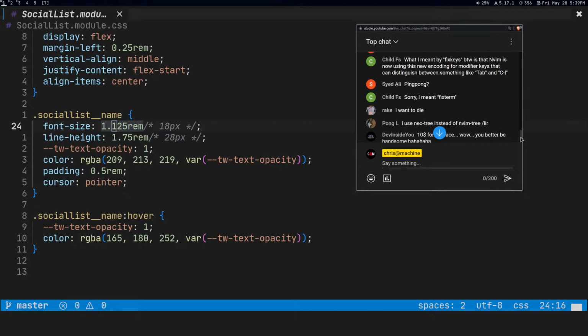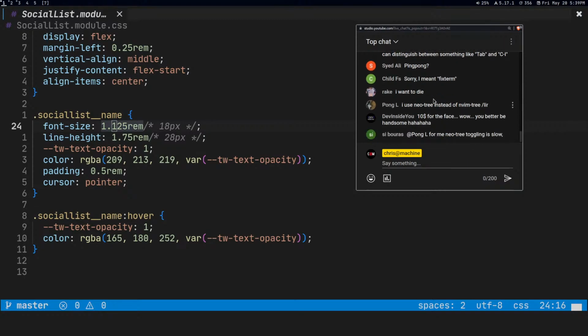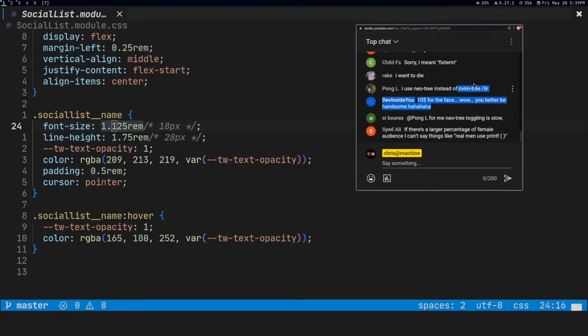Fixed term. Okay. You want to die. That's not good. I use NeoTree, and I saw that. Maybe I'll do a stream checking out NeoTree in the future. nvim-tree has given me a lot of grief in the past, so maybe I will do that.